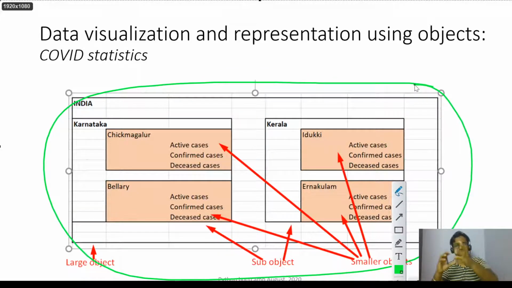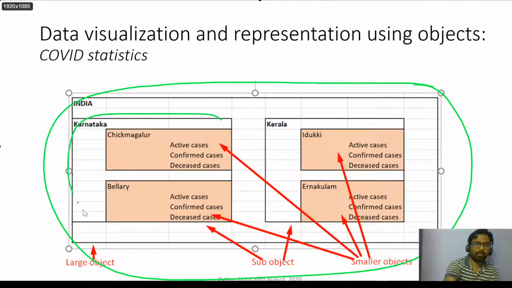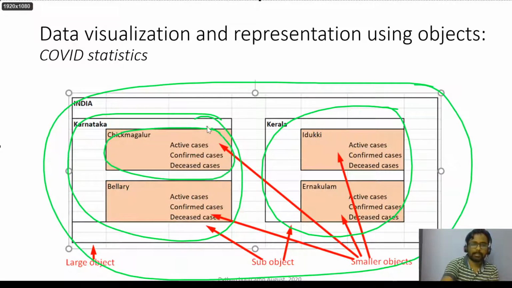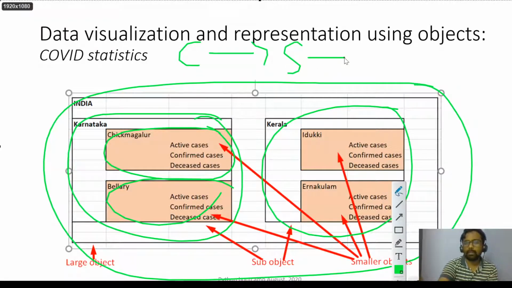Now we are thinking in terms of an object oriented way. So this is a big object, and inside that, states are smaller objects. There are multiple states, maybe around 30. We are taking just two objects for our understanding purposes, and inside those we have smaller objects. So these are districts. So we have country, states, and districts. Okay, so now we have this hierarchy.